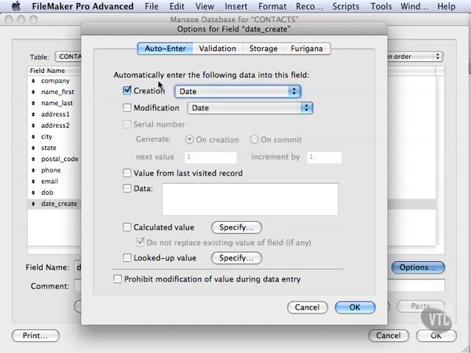So what happens is when you create a new record, it instantly puts that creation date in there for you. It gets that creation date from the system software. So if your clock is wrong or your calendar is wrong, it's not going to put that information in correctly. So you need to make sure that's set up correctly. And if you're in a multi-user scenario, well, it still gets it from the local machine. So you've got to be careful with that.